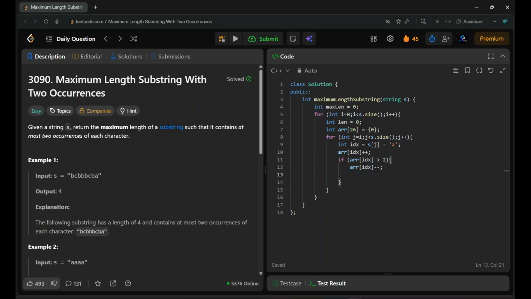And I can do break, because I don't want to do any other stuff here. And then I'll calculate the length. The length variable will always be incrementing here. And max length will be equal to max of len comma, okay, I'm calculating this len now.